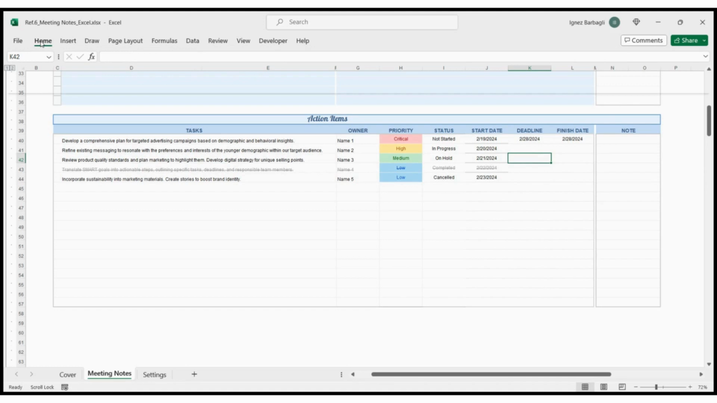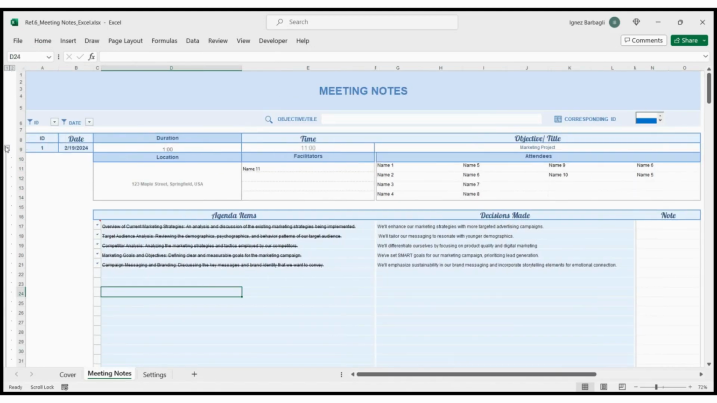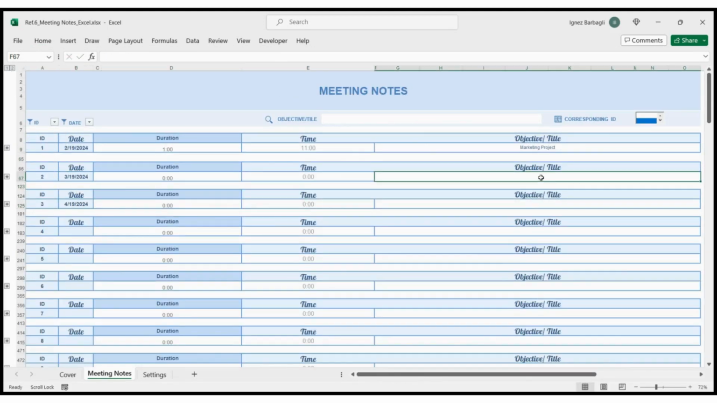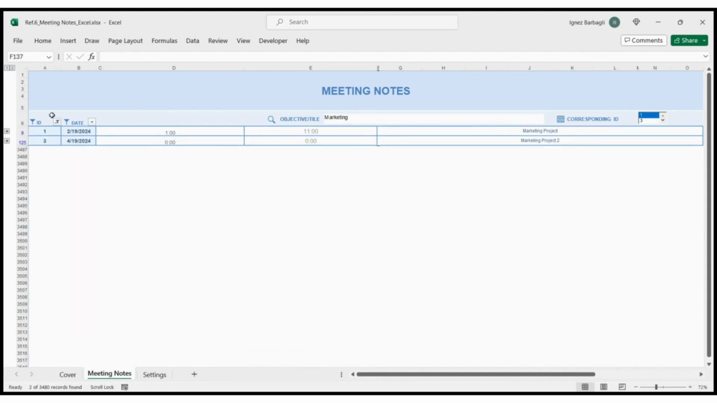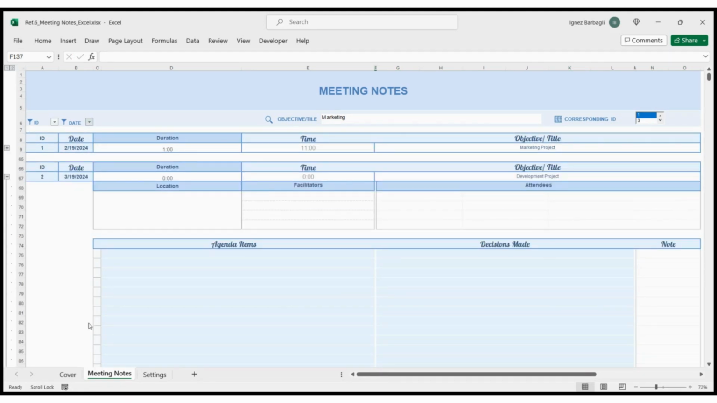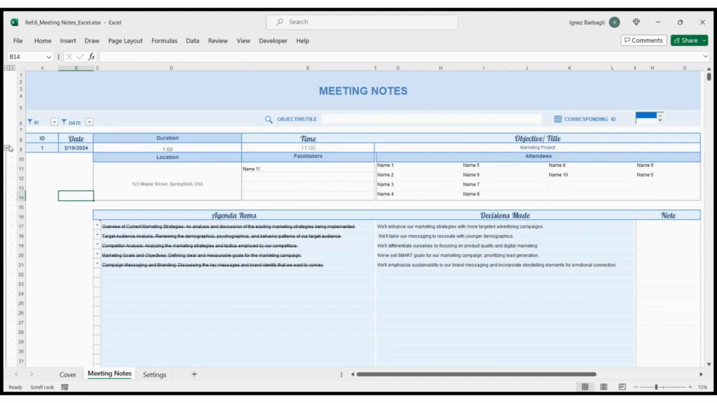In the top bar, there are 2 filters, ID and Date, and a bar to search for the objective title. The search bar has the following logic. You write the word you want to search for, and next to the corresponding ID, it returns all the IDs that contain this word. This way, you can filter by ID.